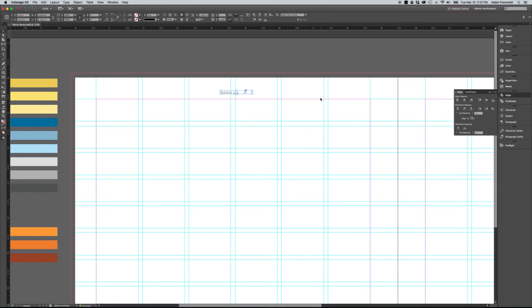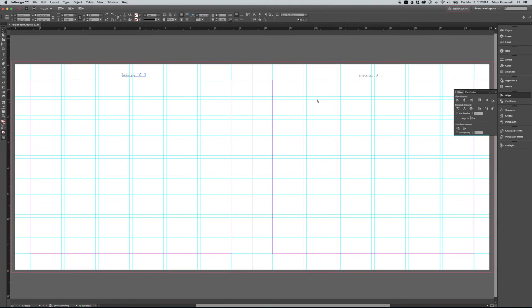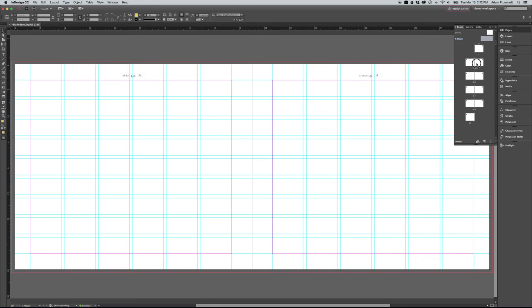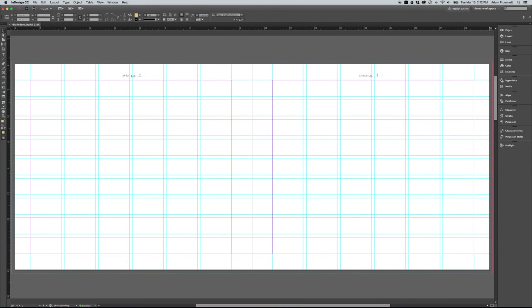center that. And now if I zoom out to my spread, again, Alt, Control, 0, and click off, you can see that I have my page number set. I'll open my Pages palette, come down here to pages 2 and 3, and you can see my grid, my margins, my page numbers, all ready to go and start filling with content.